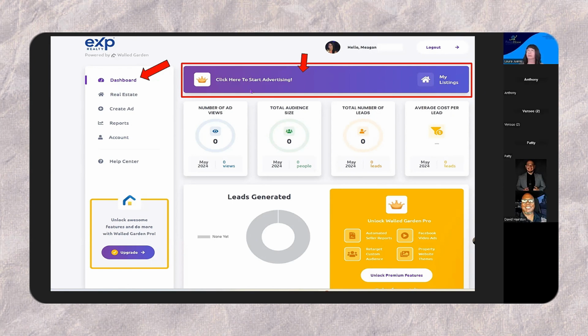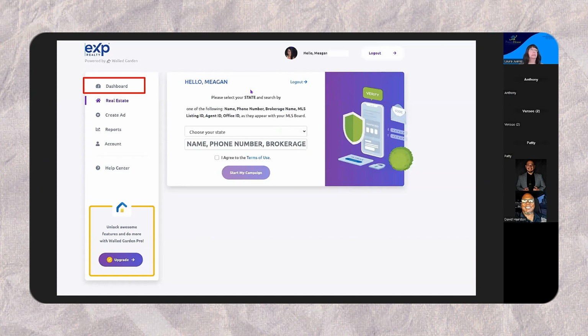Once you push that, it's going to take you to a screen that looks like this. Since we are doing our personal, I'm going to choose my state. So I would have put Florida, and they only need one of the following: either your name, your phone number, the listing ID, your agent ID, or your office ID. Immediately, your listing will populate, which you will see in a future slide.